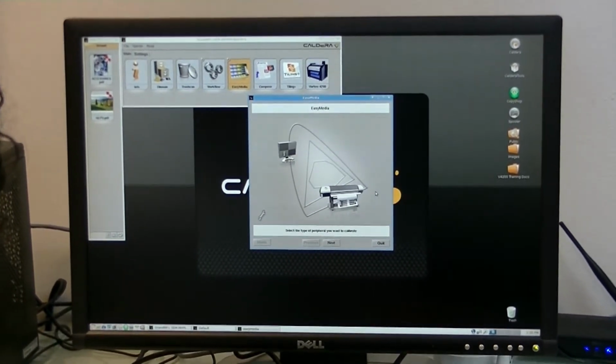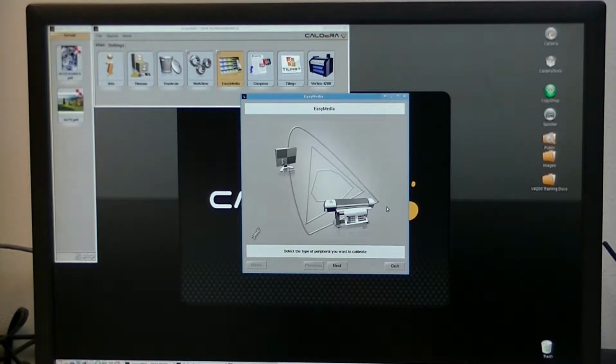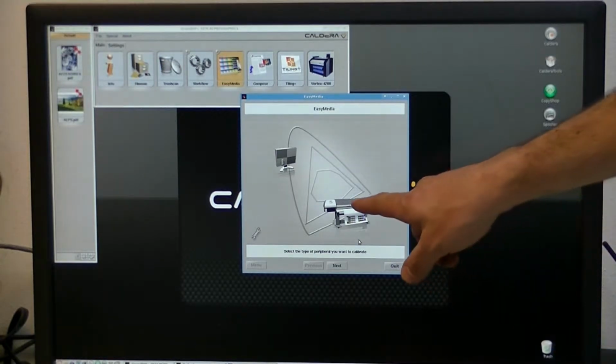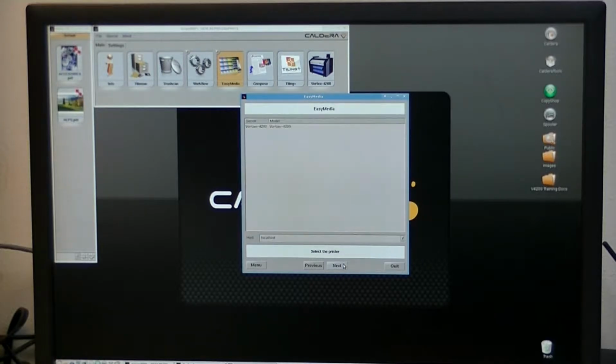Now, this Easy Media module allows us to either calibrate monitors or calibrate printers. I don't know if you've ever calibrated a monitor before, but if you want to make sure that the color that you're viewing is the same as the color that's on the printer, you're going to want to calibrate both. But in our particular case, we're just going to be loading profiles for the printer, so we'll go ahead and select the printer. It's actually selectable if you click on it there. Yep. And then we'll say next.